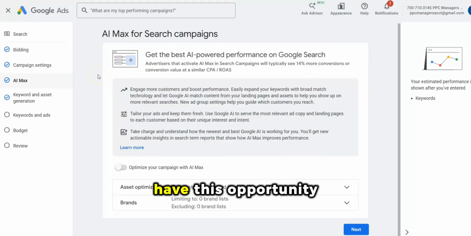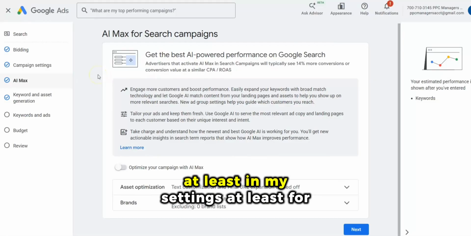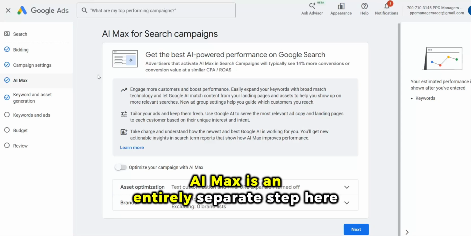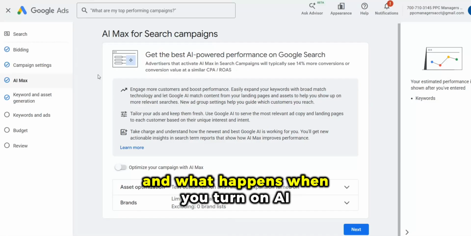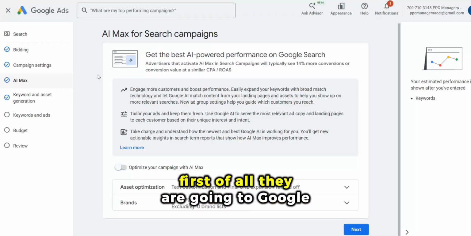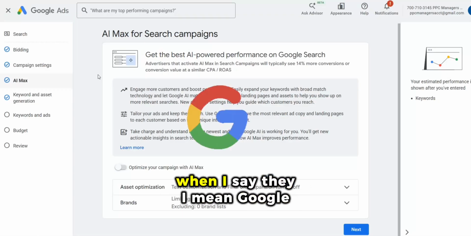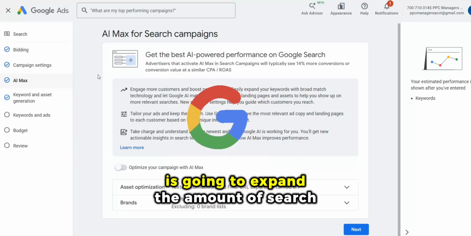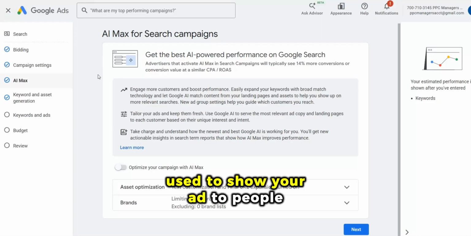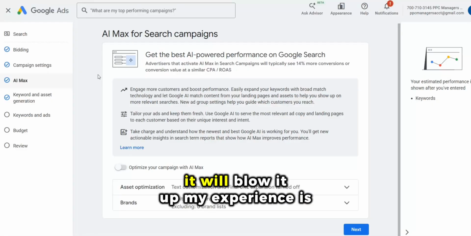So you now have this opportunity, at least in my settings, at least for me, at least at this time, AI Max is an entirely separate step here. And what happens when you turn on AI Max? A number of things can happen. First of all, Google is going to expand the amount of search terms used to show your ad to people. It will blow it up. My experience is it will blow it up.